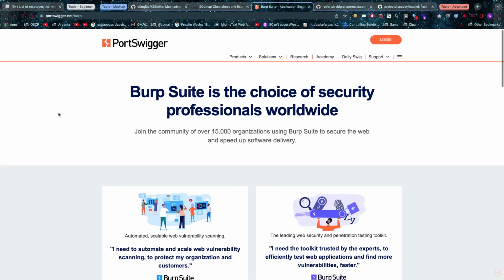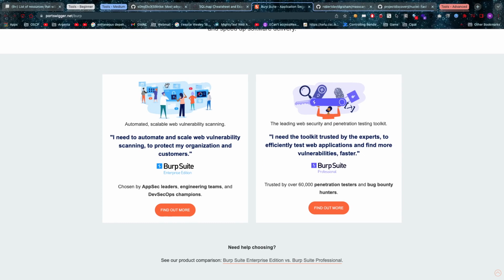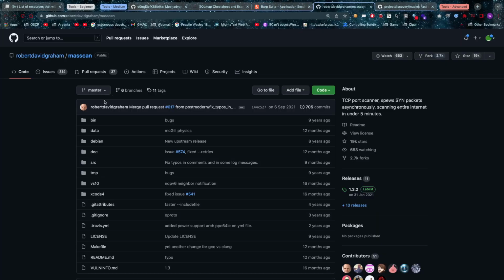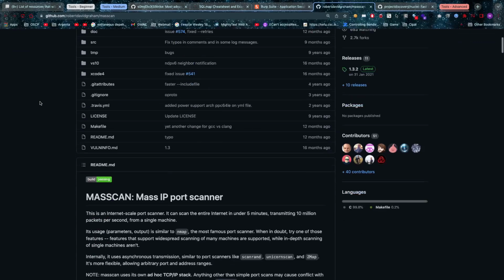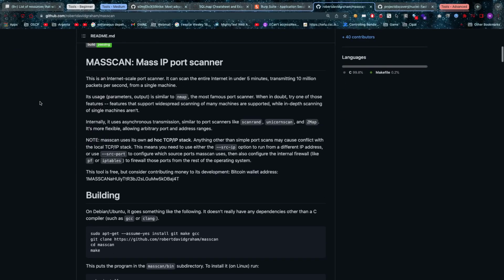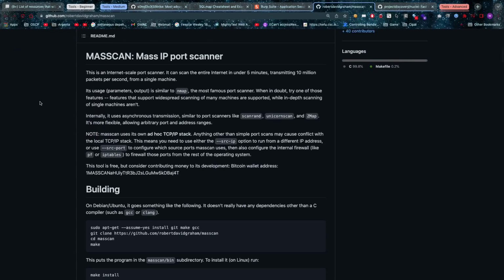Then we have Burp Suite itself, of course, which we've also mentioned in the previous video. Masscan, which is a mass IP port scanner, which means that it's pretty quick if you use it effectively on a very wide scale. But the problem with this tool is that you have to define every port you want to scan for individually if you don't want them all.